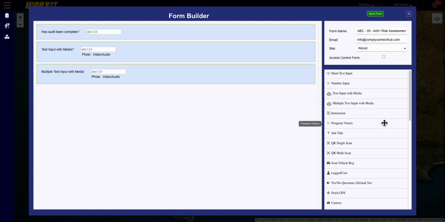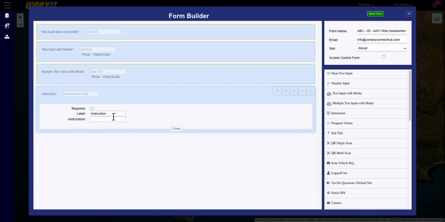And then you can put in instructions. If I want to put in an instruction here on how to complete this audit, I just go and put a label in it: instruction, please complete the sheet.